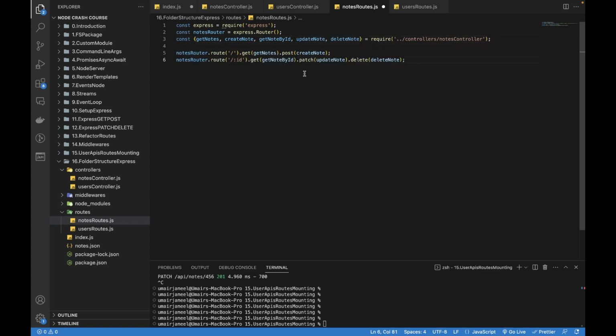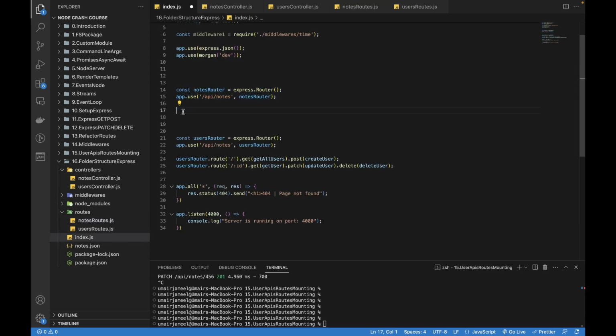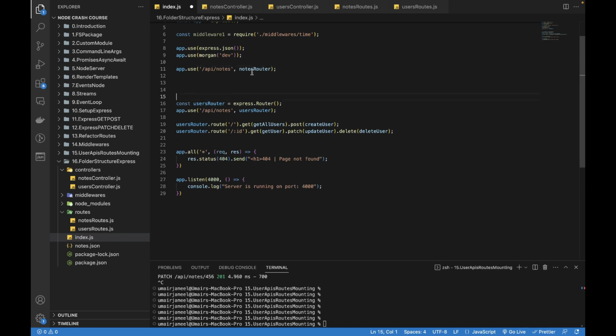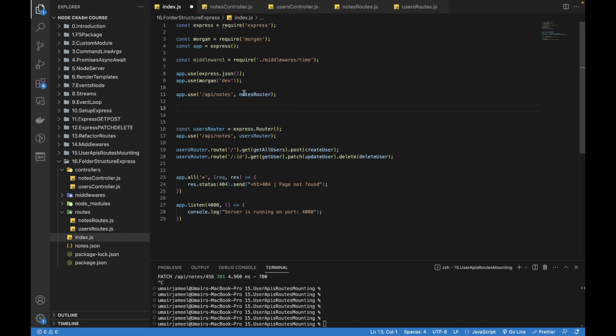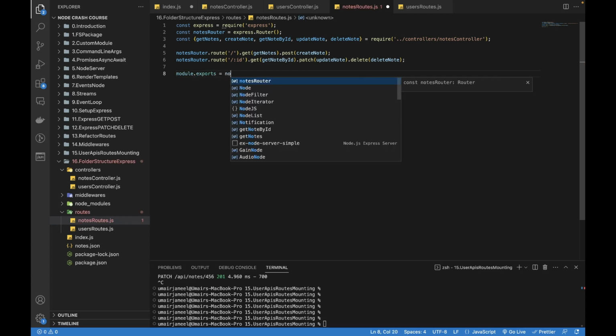Okay, so for now we have configured our routes file, and since this routes file is using this nodes router, we need to remove it from here. If we remove it, where will it find this nodes router? So we need to import this nodes router from the routes file, and for that, first we need to export it from here. So module.exports equals the nodes router.